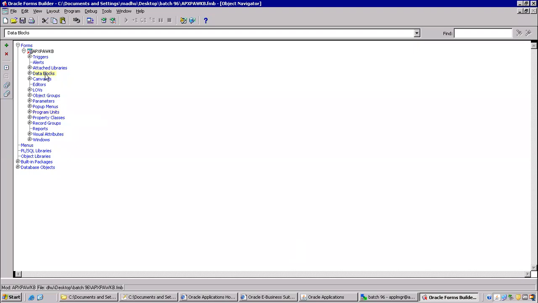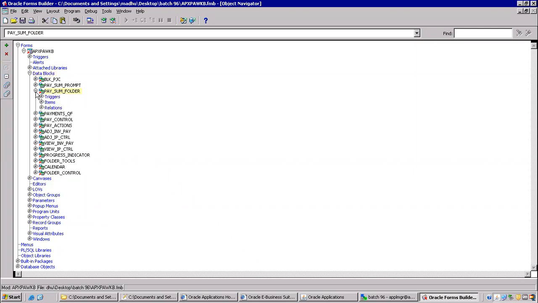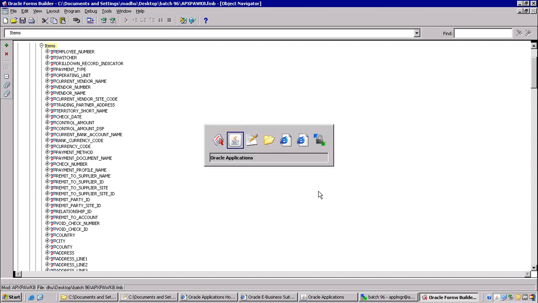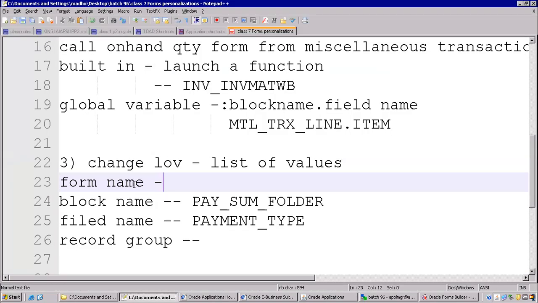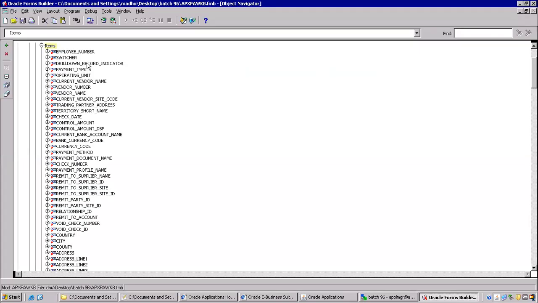That block comes under Data Blocks. Open it and check here. This one, right? Pay Some folder. Expand this. We are talking about the field name, that is the item. Which item is it? Payment type. You have to check payment type. You can find it if you are not able to go. Right. Okay, payment type.